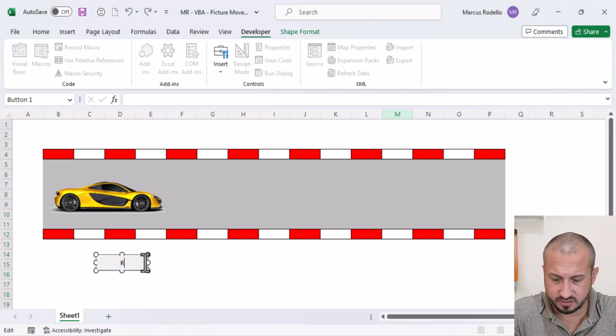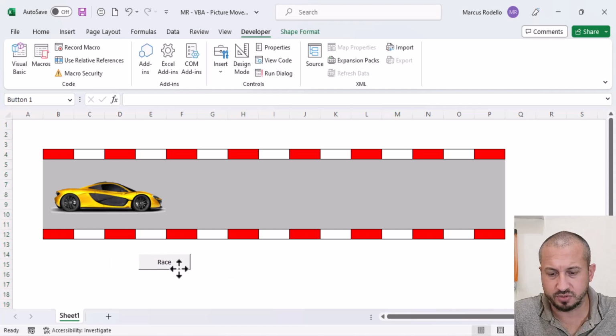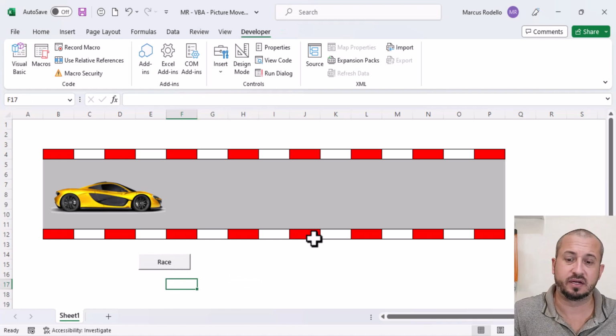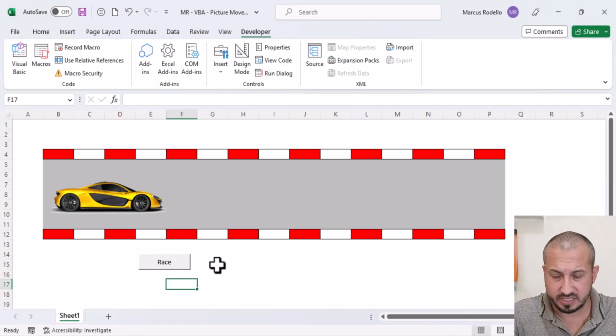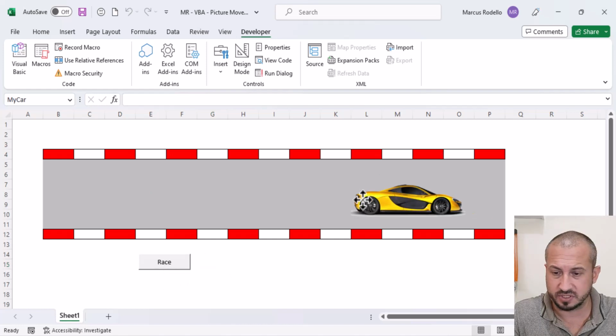Okay, so this will be the race button, and I believe we may also need a reset to make the car go back to the position, but let us test it. I'll click it and okay, the car is there. I can put it right here.